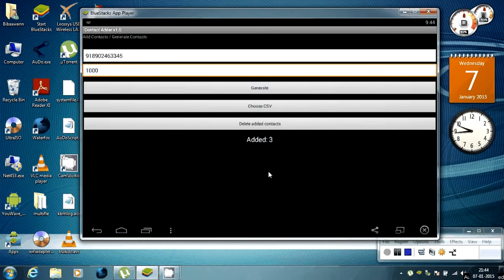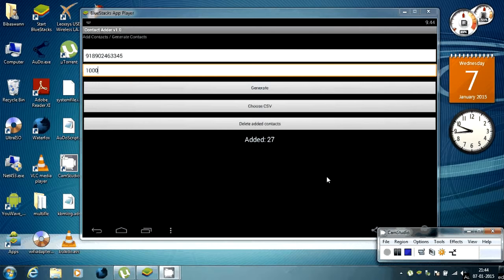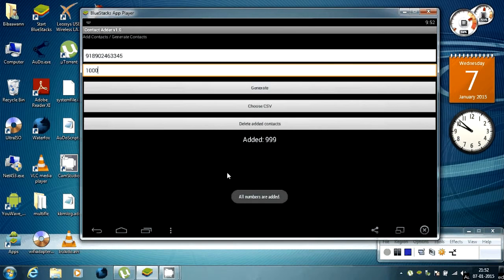Now depending on the speed of your computer and the speed of BlueStacks, it may take a while, so I will not wait until this is done. I will pause the video and I will come back when this is done. Okay, now all numbers are added.